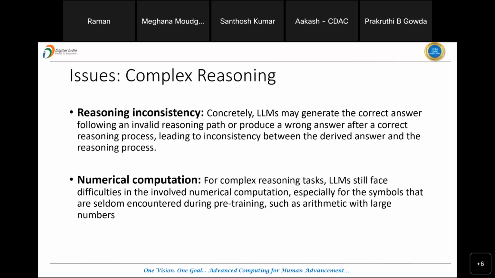Now, this is a bit of a problem because if there's an inconsistency, then it may be possible that the model is just memorizing the output and somehow filling up some steps in the middle, something like we used to do in school and college. Or it is possible that the language model is able to do some steps, but it's not able to connect the dots and derive the final answer. So both of them are a problem, and it needs to be further researched.